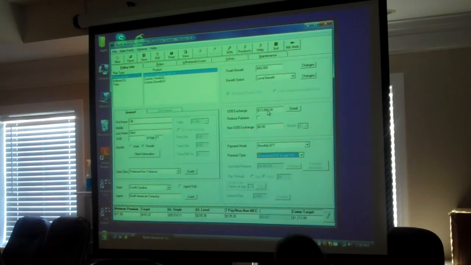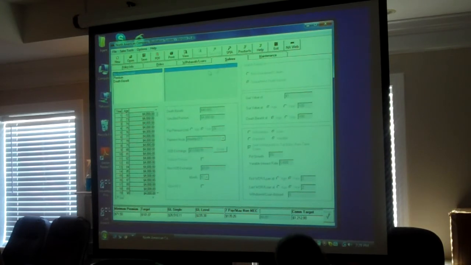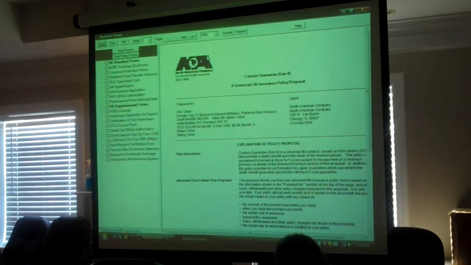Okay, so pretty straightforward, right? Lily, 71, preferred non-tobacco. We're going to hit solve to change the screen over. And then we're going to hit view. Well, it didn't come up as it was before. So I'm going to go back basically to what the stats were before. It was $24 a month. So, same exact situation. Okay. Does everyone see that? That's a no-brainer when you're talking about these kind of things.